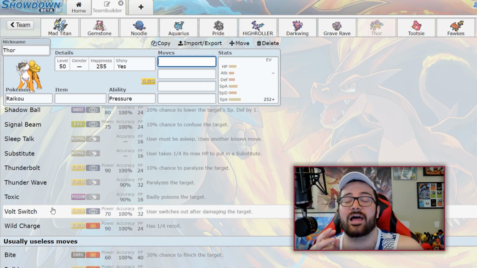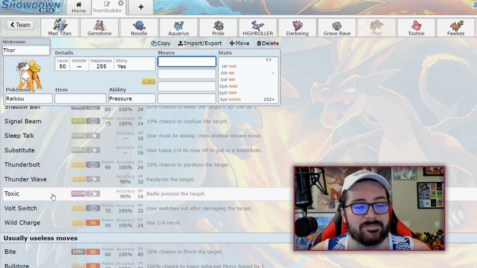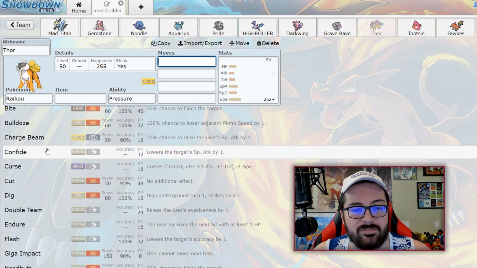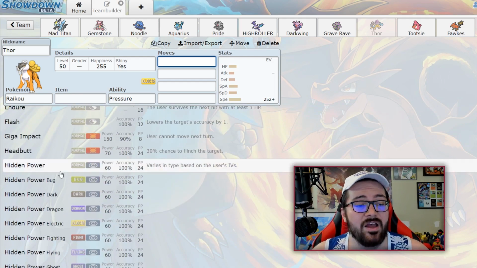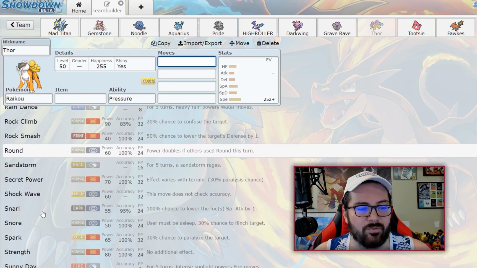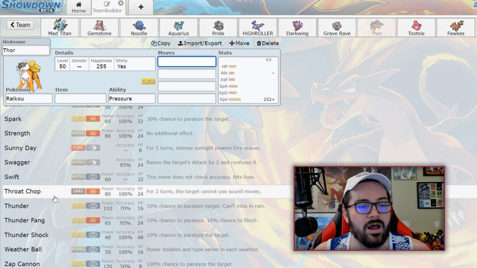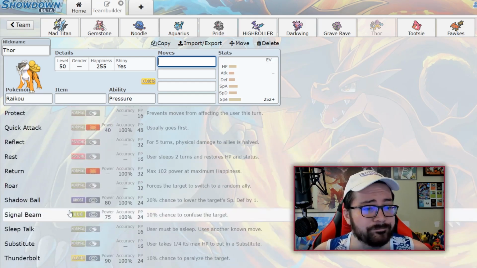So now we have a lot of Pokemon on our team that do allow a lot of pivot momentum, which really kind of benefits my playstyle, I feel like. And other moves, we can see we've got Charge Beam here. It's got a 70% chance to raise our special attack, which can be very, very nice. Magnet Rise as well, a fast Magnet Rise in front of a Ground-type Pokemon can be pretty cool. Thunder, Weather Ball, Zap Cannon, Throat Chop, I guess, if need be.